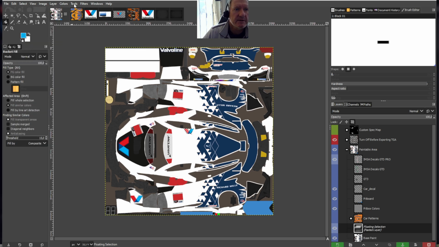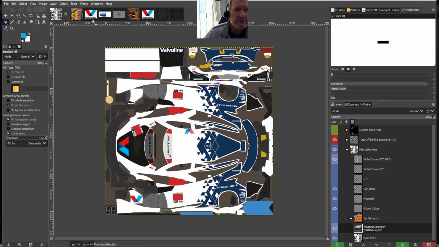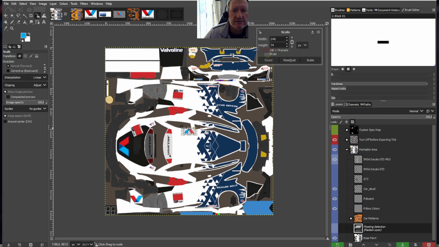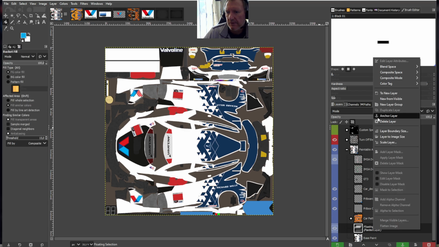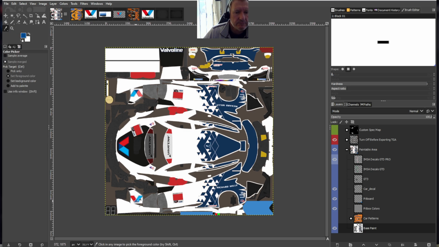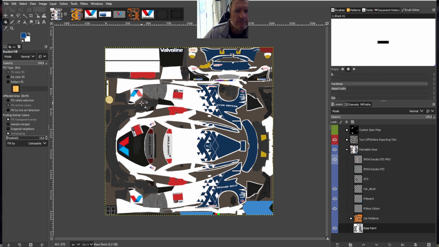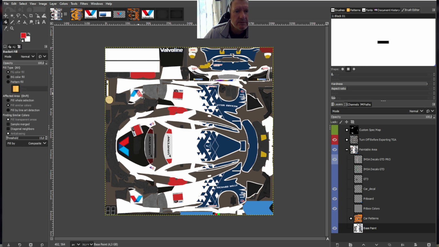Paste it. We need to flip it. Go to the layer, transform, rotate 180, transform, scale, move it to the correct place. Okay, anchor it. Okay, use the color pick tool. Color pick tool, we need the red. Okay, file, save.